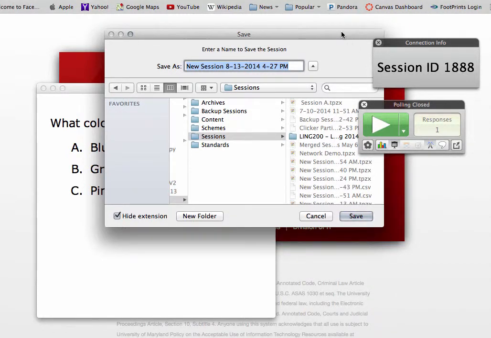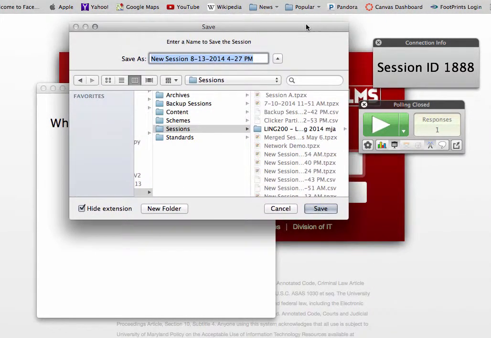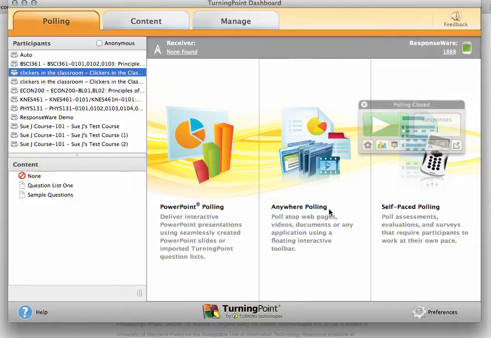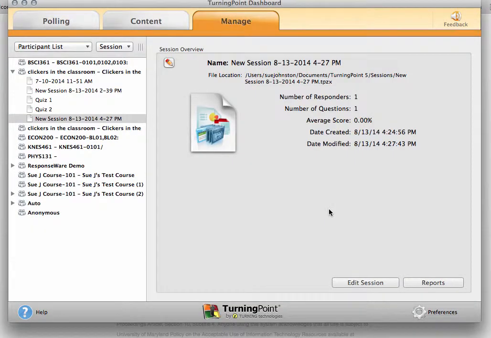And the default for session data is the words new session and a time and date stamp. I'm going to leave that as is right now. I'm going to show you a little bit later how to change that. But I'm going to leave it in the sessions folder, which is where I want to keep it. I'm going to go ahead and hit save. So now you see I've got my session file over here, and it's associated with the course that I had selected, Clickers in the Classroom.